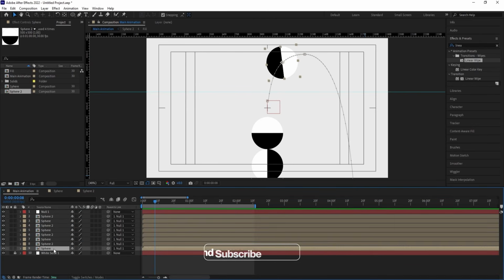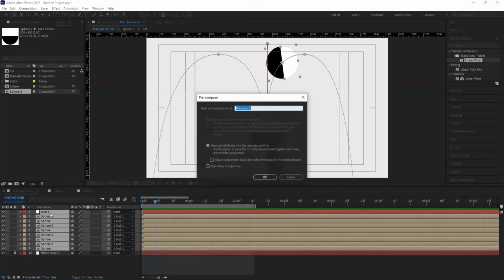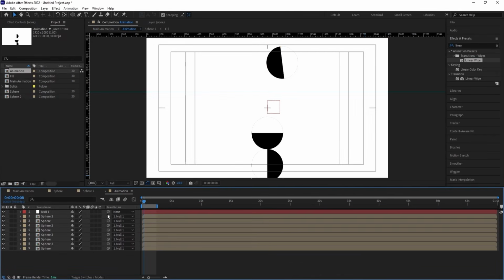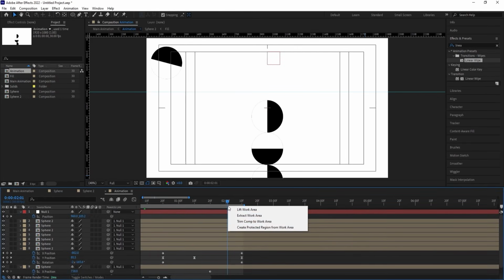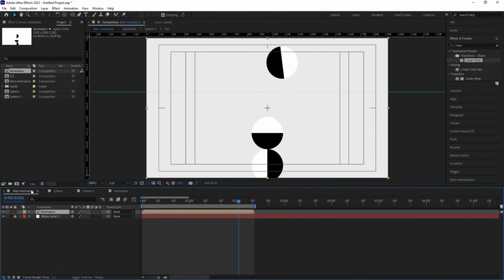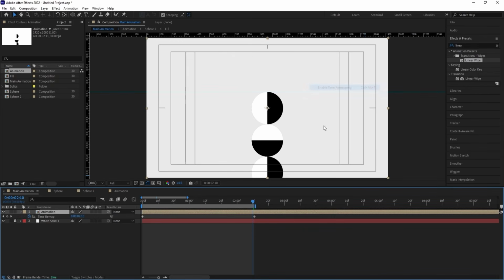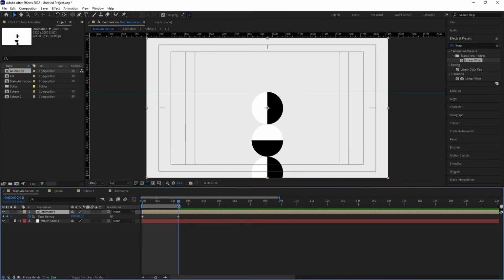Now I'm going to select all of this and press Ctrl Shift C and name it animation and hit OK. Then double click to open this over here. Hit U. Let's go to this work area, right click and choose Trim Comp to Work Area. Then go to the main animation, hit O so we can go to the end of our current time indicator. Right click, choose Time and choose Enable Time Remapping. And before the last keyframe, I'll create another keyframe and then I'll delete this keyframe. We don't need that. And I know that my animation is ending at this point over here. So we'll take up to a few frames forward.